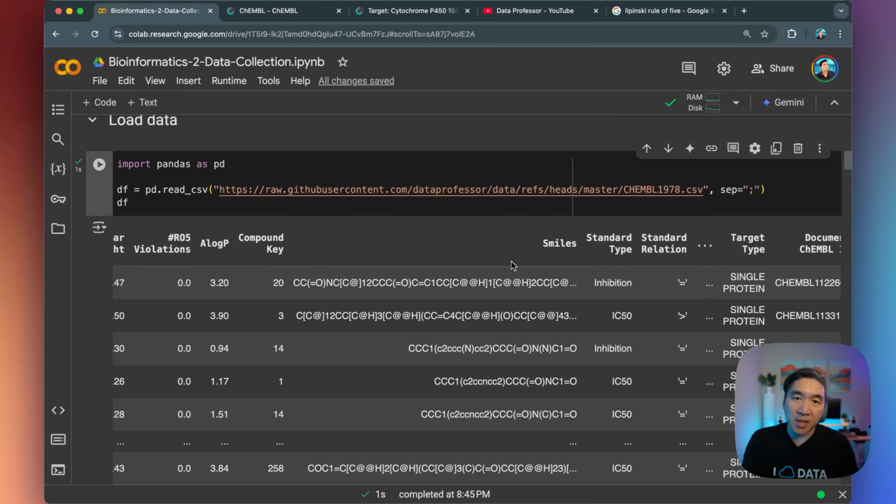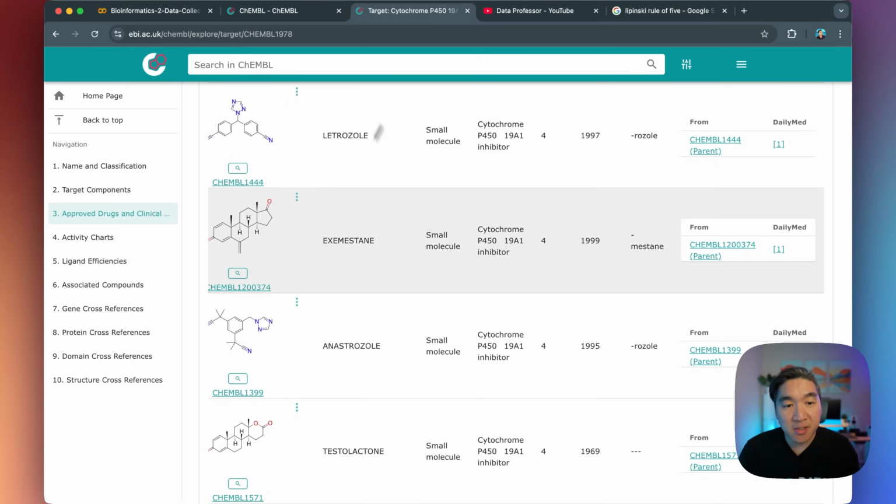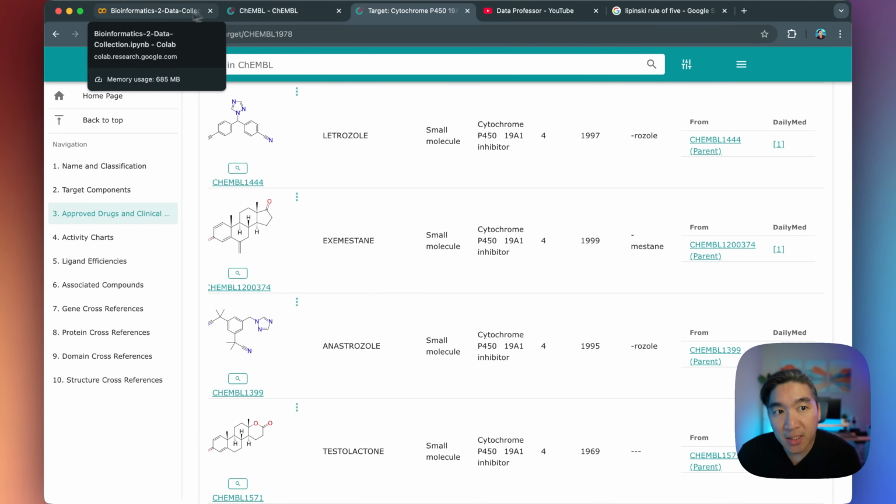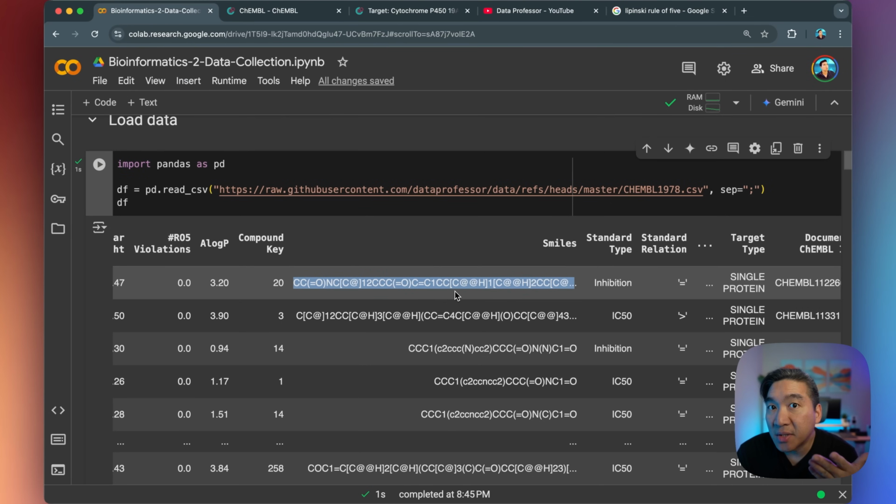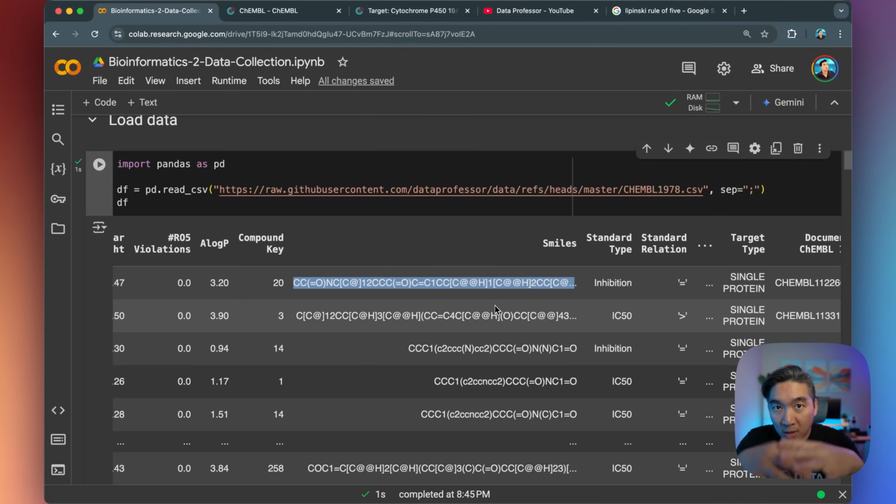The SMILES notation here will allow us to go from this one-dimensional representation of the molecule. It provides all of the chemical information of the molecule, and it allows us to deduce the two-dimensional and three-dimensional representation. Kind of like, how does it look in 2 dimensions? How does it look in 3 dimensions? Okay, and the best way to store it is as a SMILES notation. So that's how we could store the chemical structure information in a CSV format.